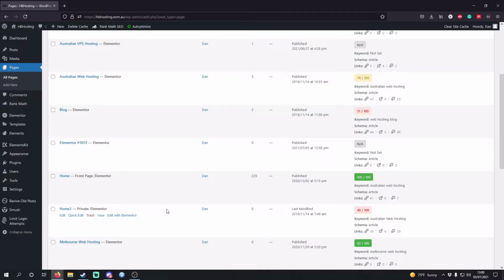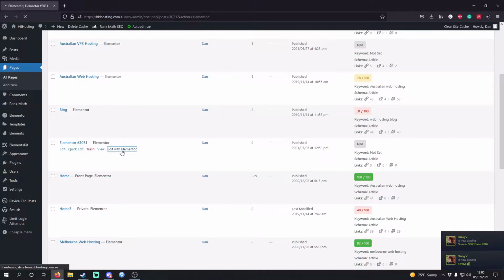Today we're going to show you how to create a web page on WordPress with Elementor Pro. So to get started, go to Pages on the left hand side once you've logged into WordPress and click Add New. But we've already created this page already, so we're just going to click here and edit with Elementor.